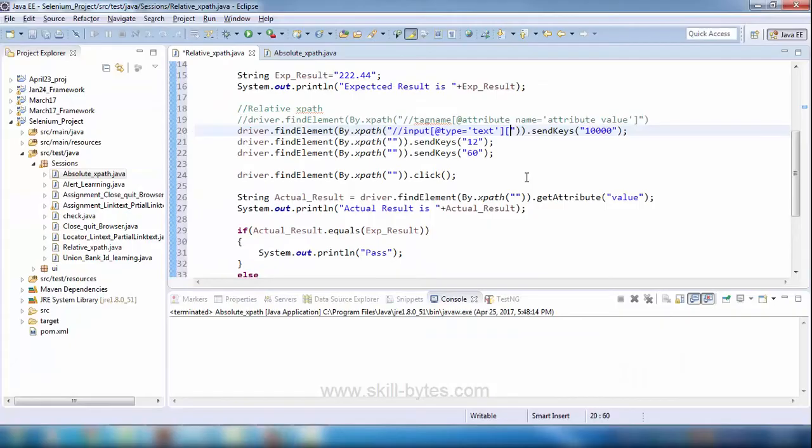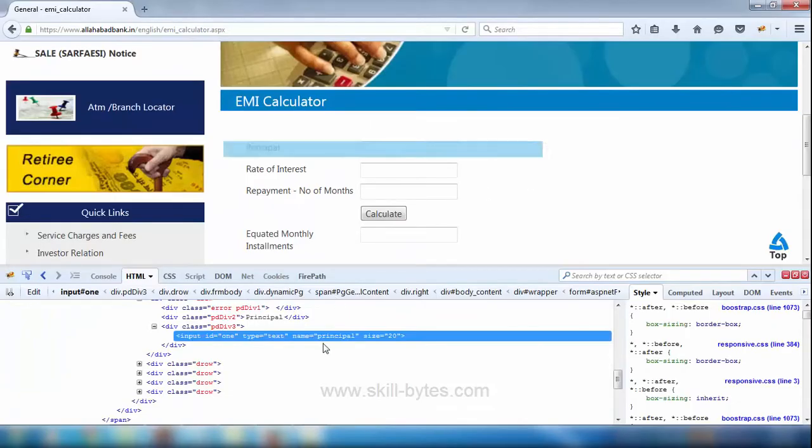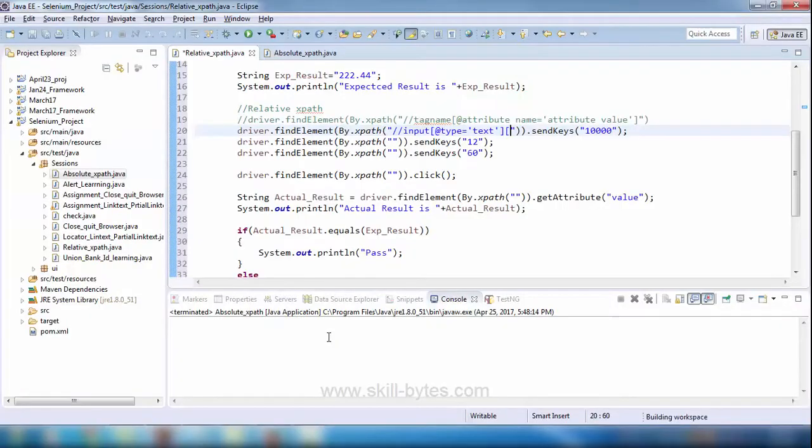So to have multiple attributes, I'm opening one more square braces. What should I write? At the rate name, at the rate symbol, name, single quote, principal, close the square braces. Save it. If you see here, two attributes were used and the tag name is input, with double slash, and we have closed things with the quotes.